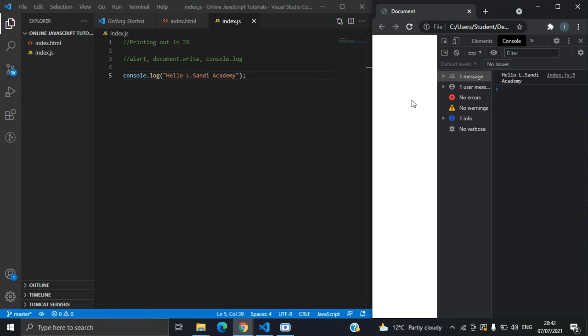Most of the time, the console is used by the programmers because they want to see what their code is doing. Most of the time, your code won't be displayed in your document so that you can see; you see it in the console. Let's say you have an event listener. If you click this, you want to see in your console, my code is going to do this and that. So that's what the console is. Those are mostly the three ways we're going to use in this tutorial to print out using JavaScript.